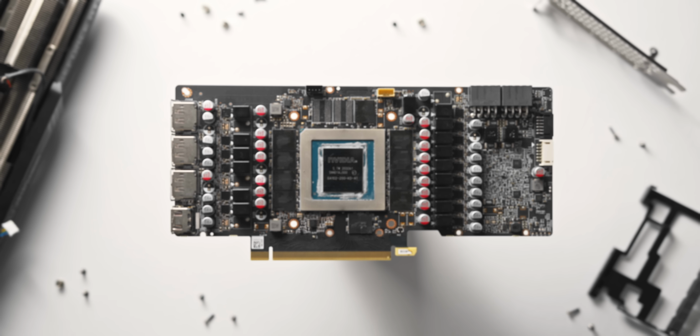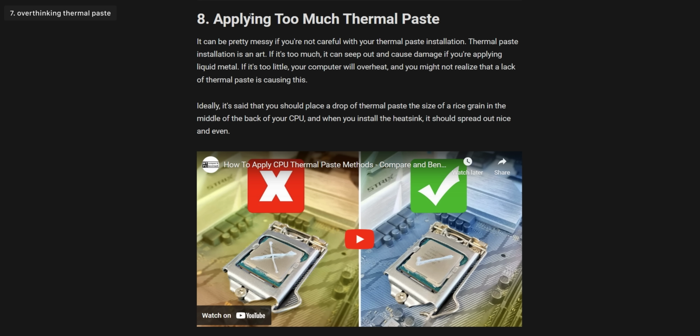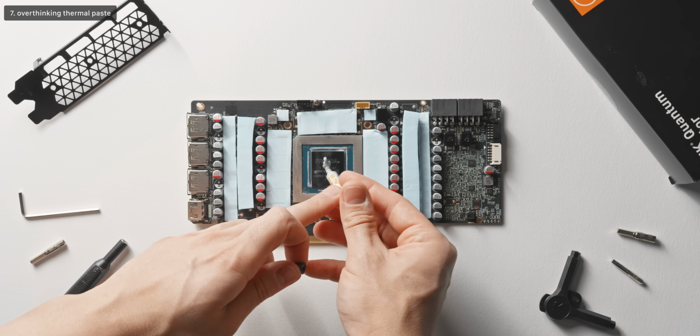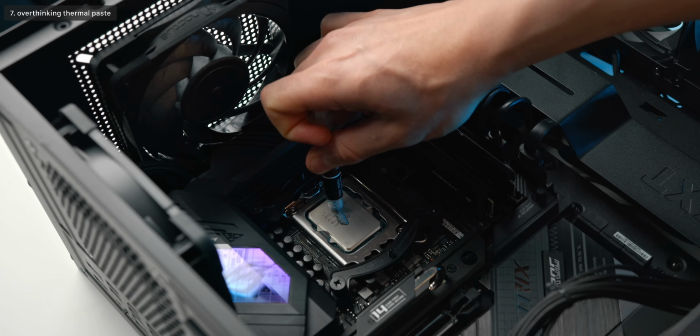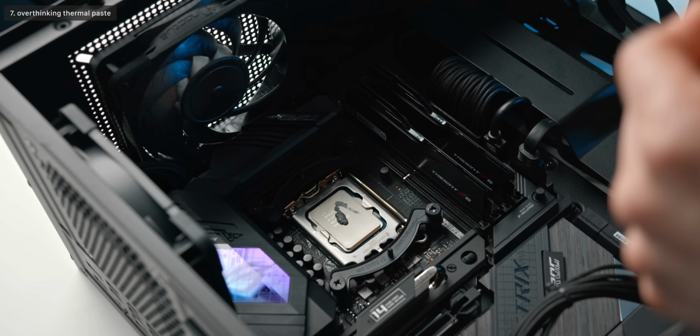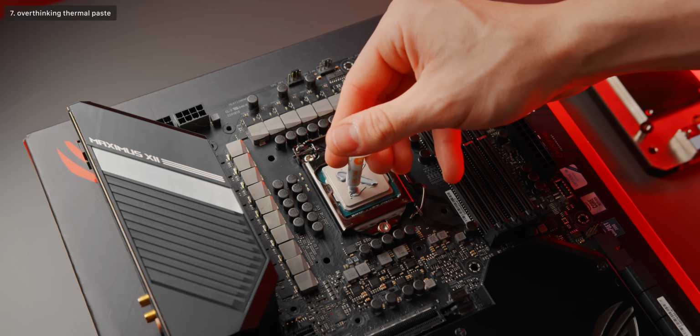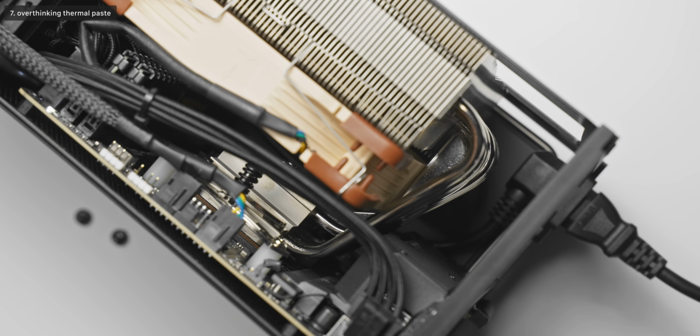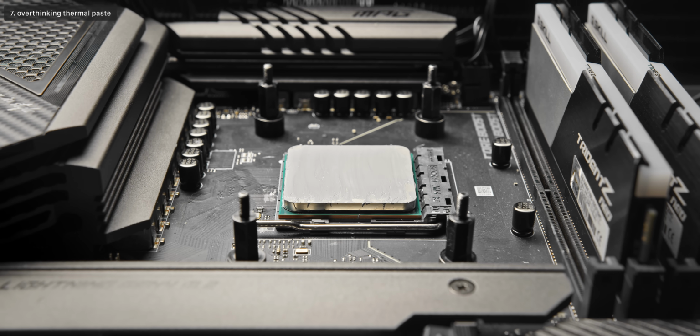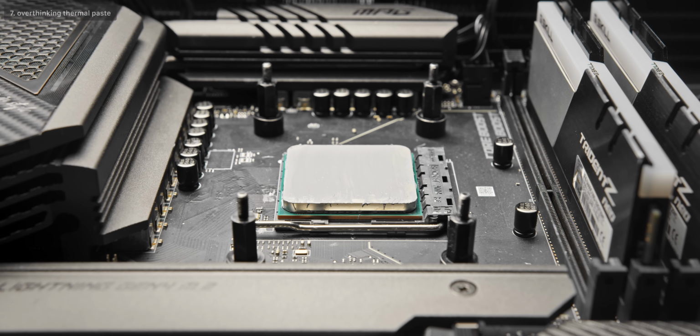Another newbie mistake is compulsively overthinking thermal paste application. It's commonly said that less is more, but that couldn't be further from the truth. In fact, it's better to apply just a little bit more paste than you think you need. Your heatsink will squash it all down, and the excess will just spill off the edges of the CPU. Spreading the paste out is also completely fine. You're not going to be creating any destructive bubbles or anything like that.